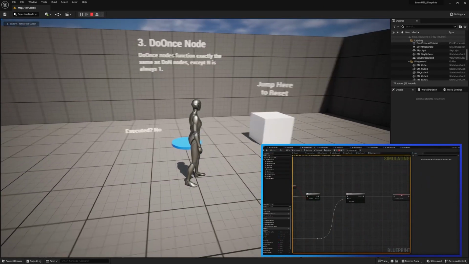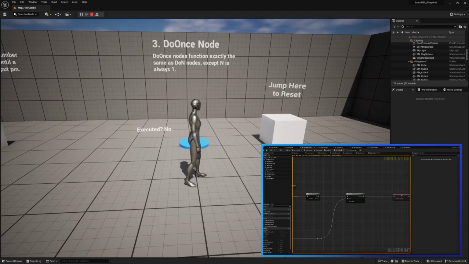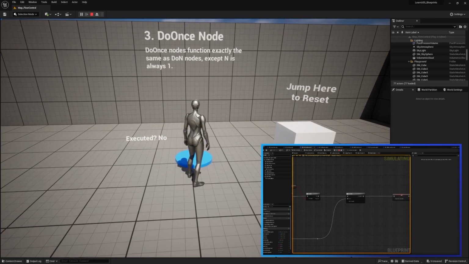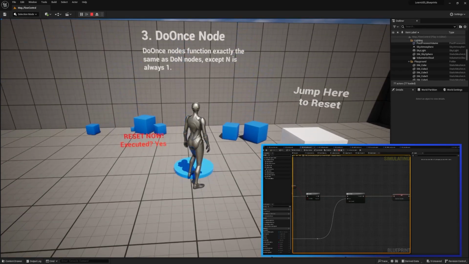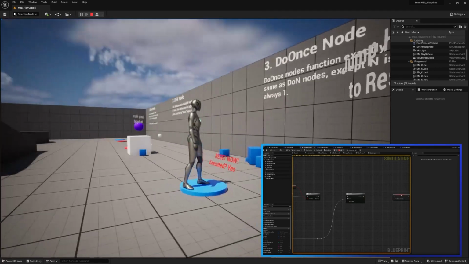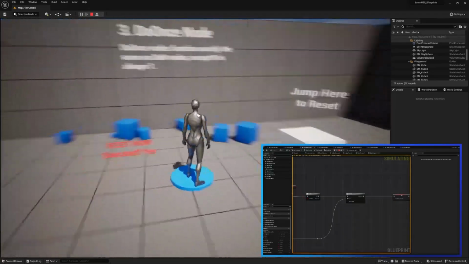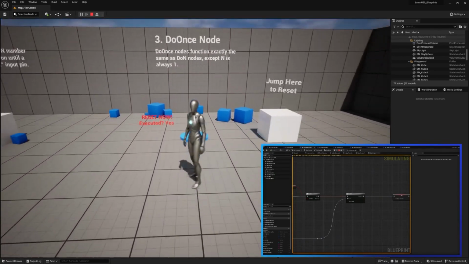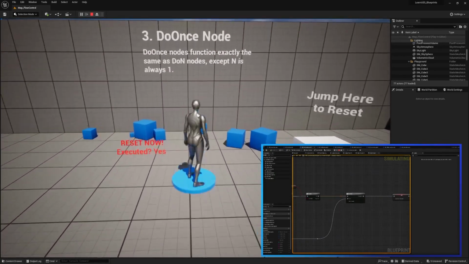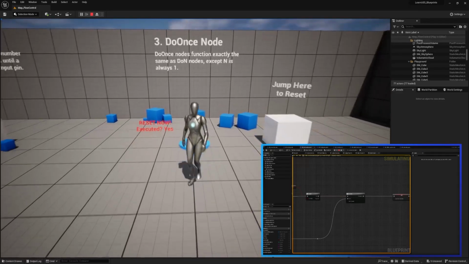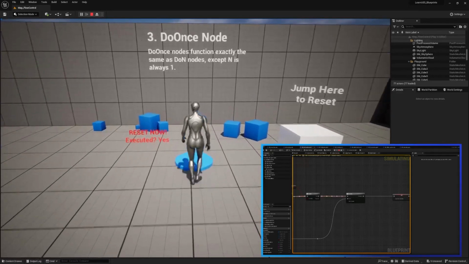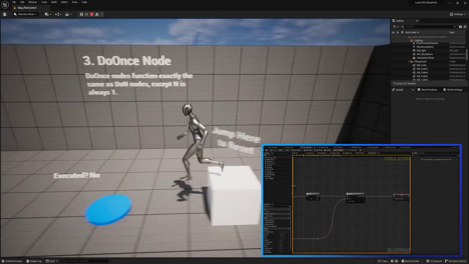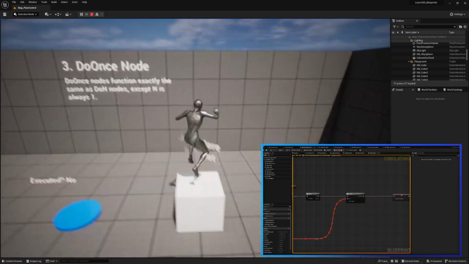So let's run that in game and see how the execution flow works. When I step on the button, we get execution flowing through. It spawns our cubes and cannot be executed again. Anytime I try, just like with the do in node, once it reaches its maximum, it'll block execution. But we can always reset and play again.